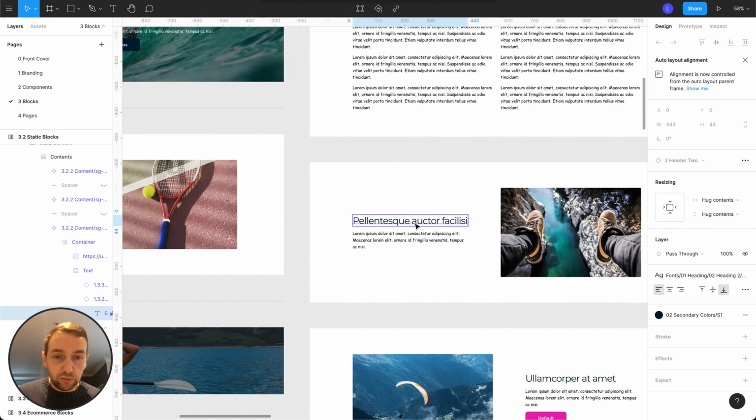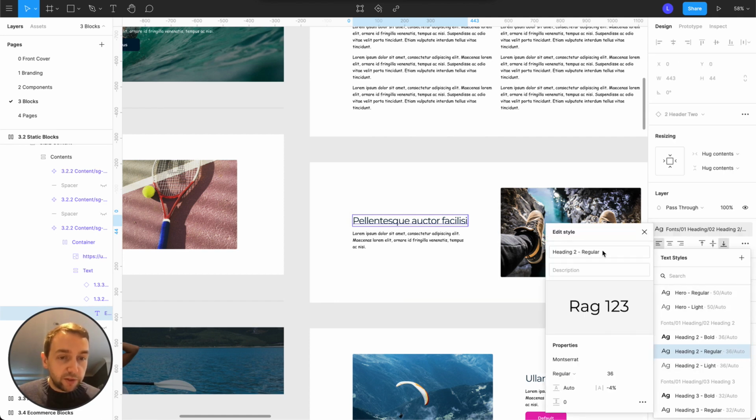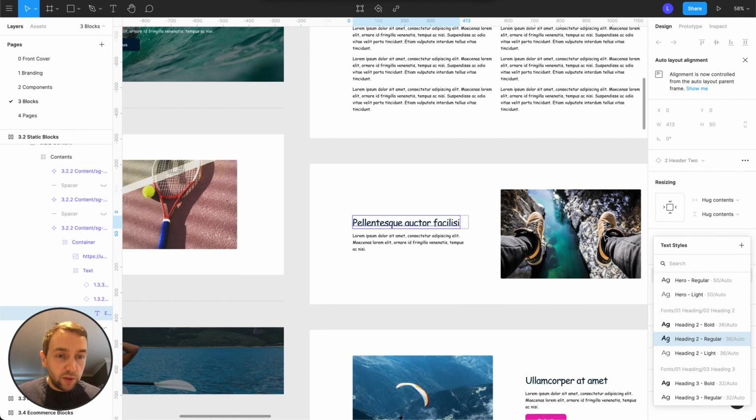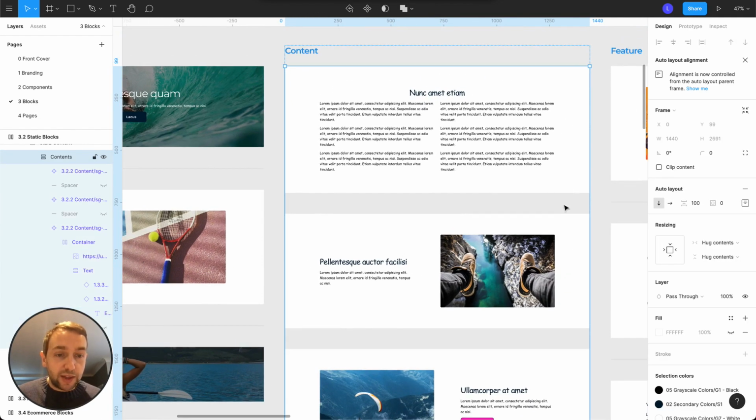Like you can just press Command or Control, select that one, and you can either change the font to select another one that you've already created, or again you can come in and customize that font specifically. So we make that Comic Sans as well, and then that will update anywhere where that specific heading is in use.